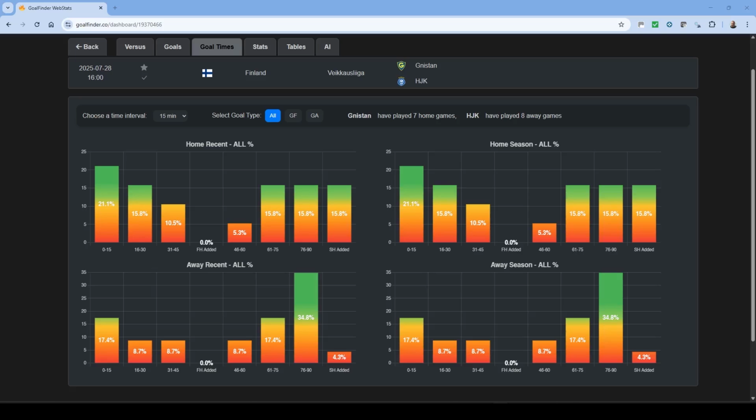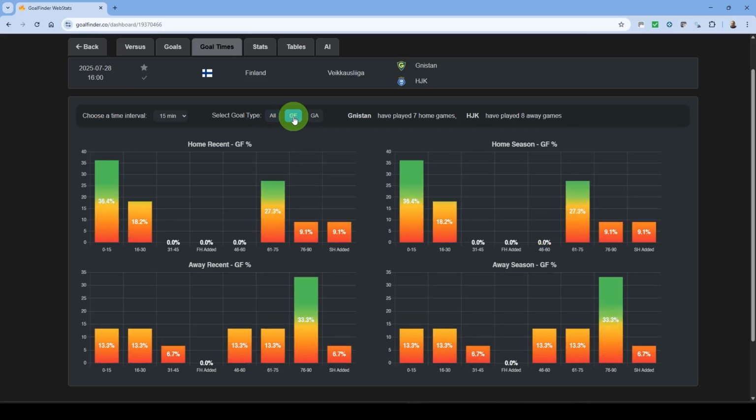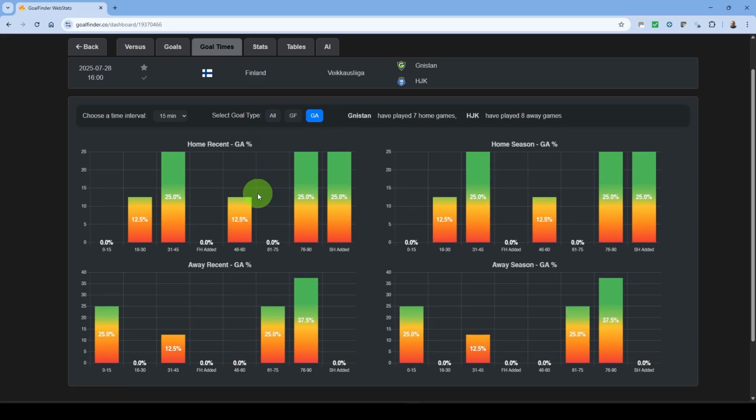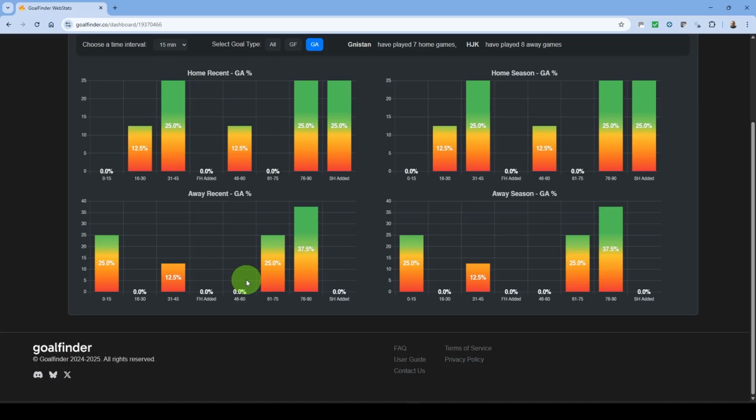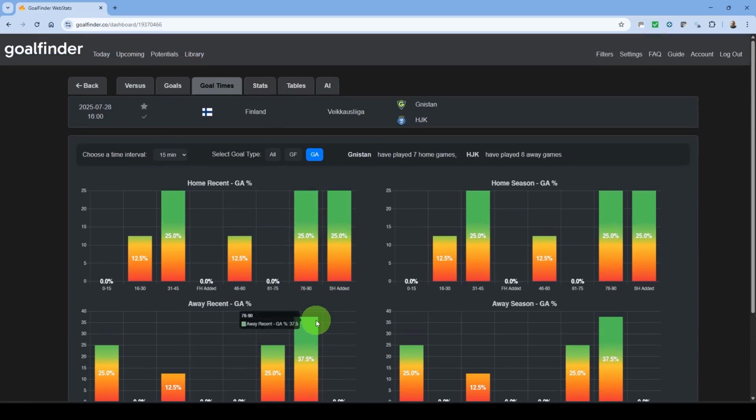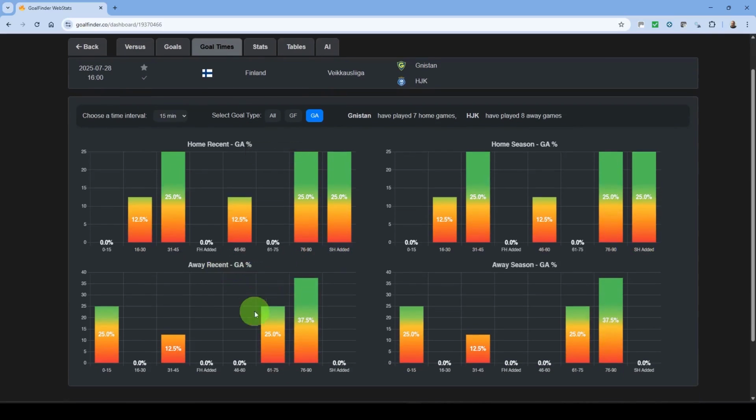The goal times tab shows a graphical representation of where goals have been scored in 15-minute intervals. We can show all goals, just goals scored, or goals conceded. What I believe to be unique in Goalfinder regarding this data is the percentage of goals shown in added time at the end of each half. That is a nice little feature which I'm sure will give a great deal of value to many people. Historically, these goals get added on to the 31 to 45 or the 76 to 90 time slots, but now they're split out. It's a nice feature.